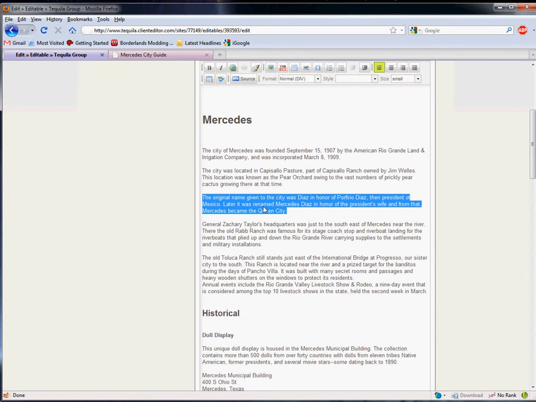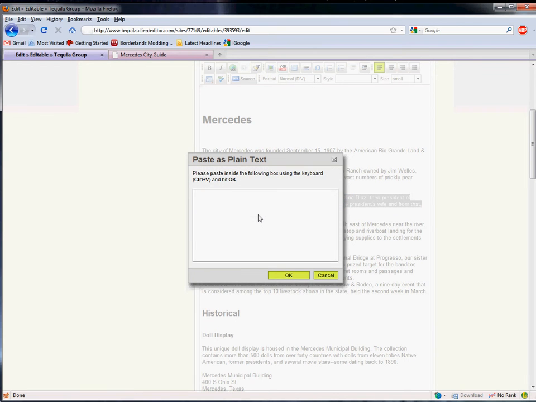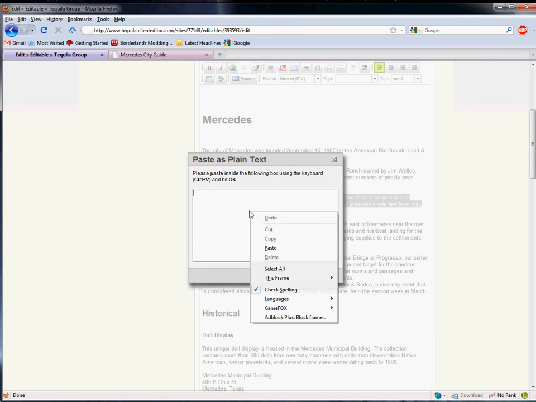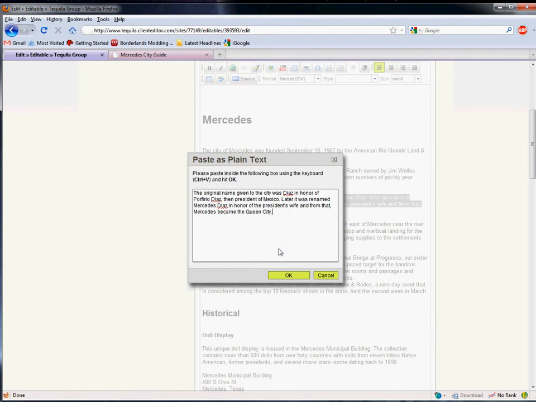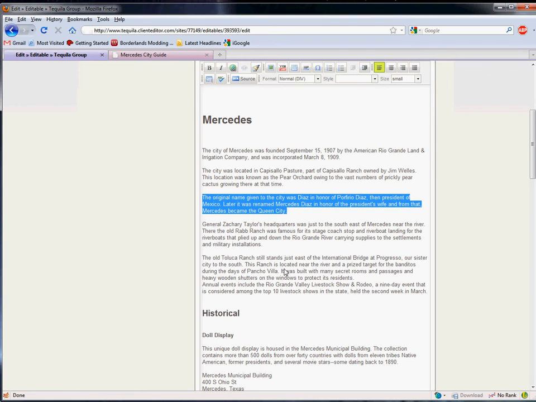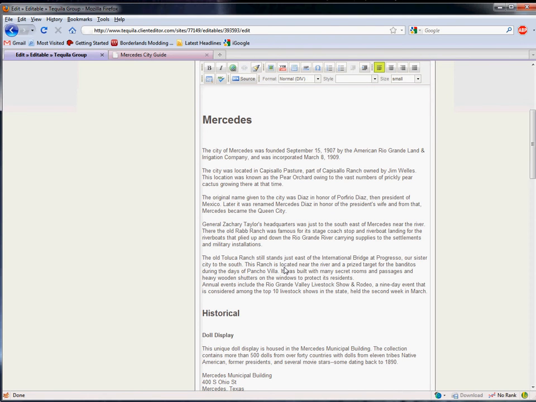When you try to paste, this window pops up. Now you can paste your text into this window, and by pressing OK, this text will be entered into where your cursor was, but it's entered in plain text, meaning none of your formatting carries over. This means you can't copy and paste any of your formatting. All formatting has to be done in the editor text window.